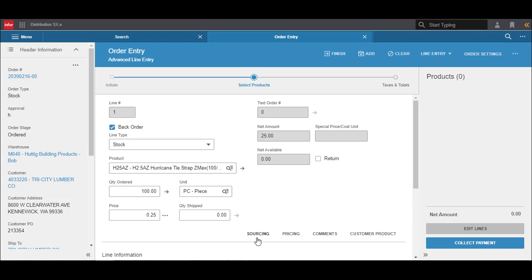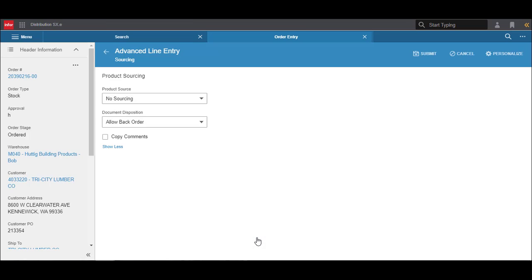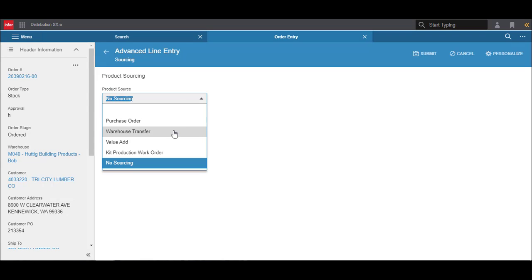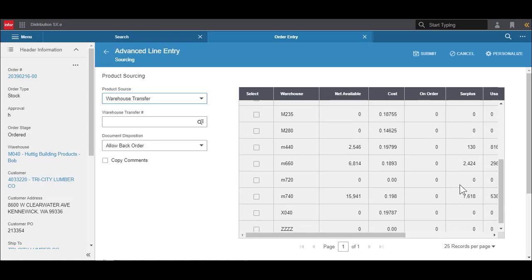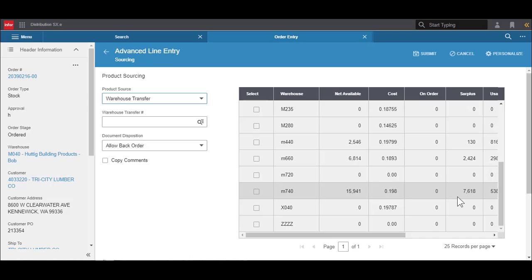When you click on the Sourcing tab, the Advanced Line Entry sourcing screen will appear. In the Product Source dropdown, select Warehouse Transfer, and the Warehouse Transfer Availability grid will appear. This grid will tell you which warehouses have the product stocked and how much of it. There's also a column over here for surplus. That can tell you if the warehouse has plenty of product for you to source from. If they look low on product, it's always a good idea to call the branch and talk to the buyer there about sourcing the product from them.